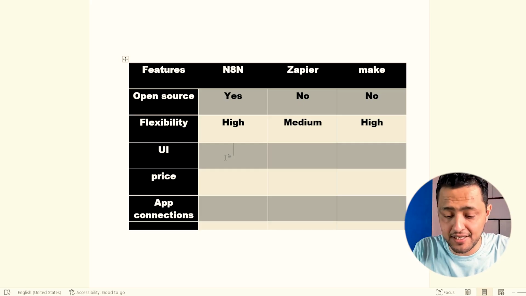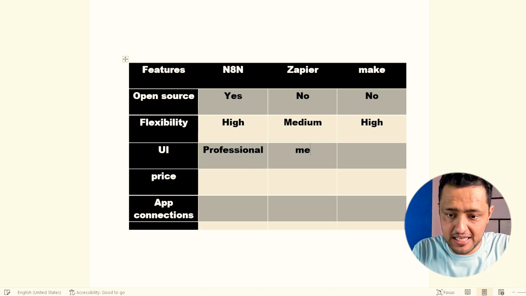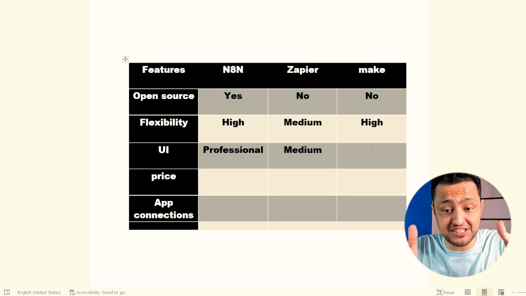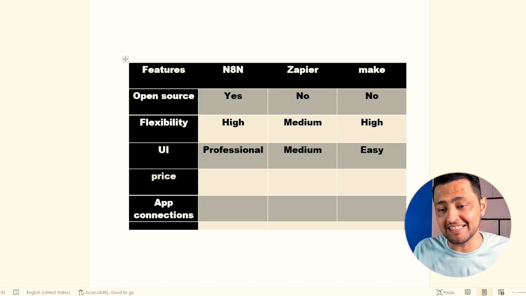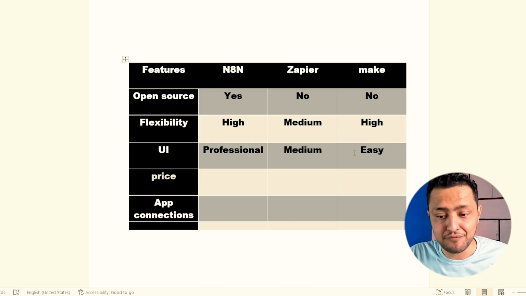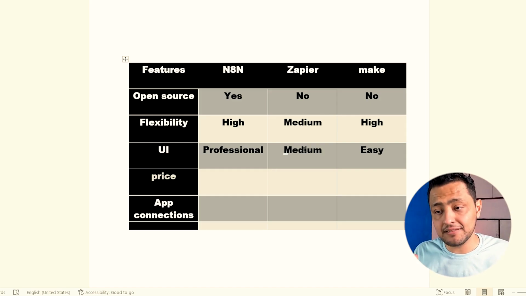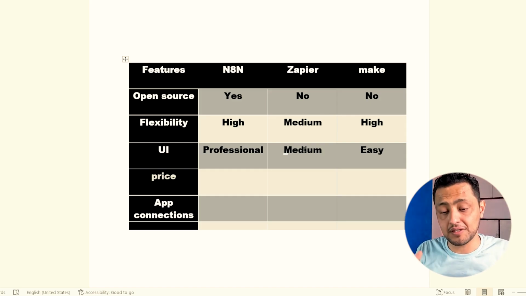So for n8n, you need to be more professional. Zapier is, again, medium. It's easier to use, easier than n8n. But Make is very easy to use and user friendly. Working with Make is far easier than the rest. So if you want to use n8n, you should take your time and learn about it, but you can also hire someone else.